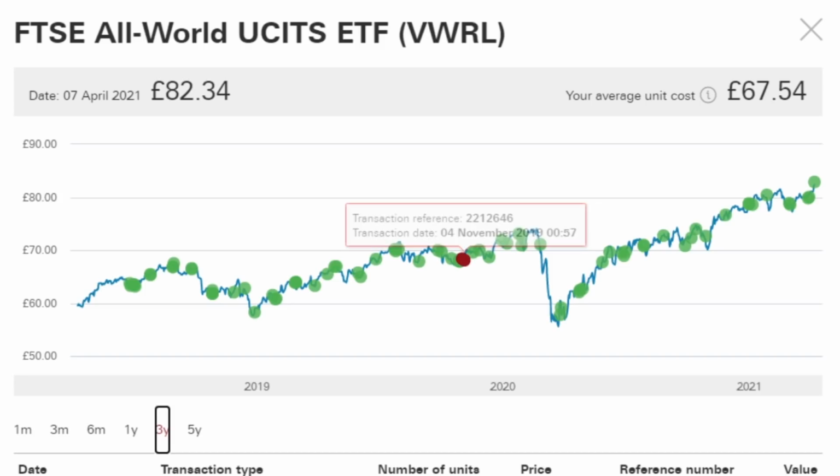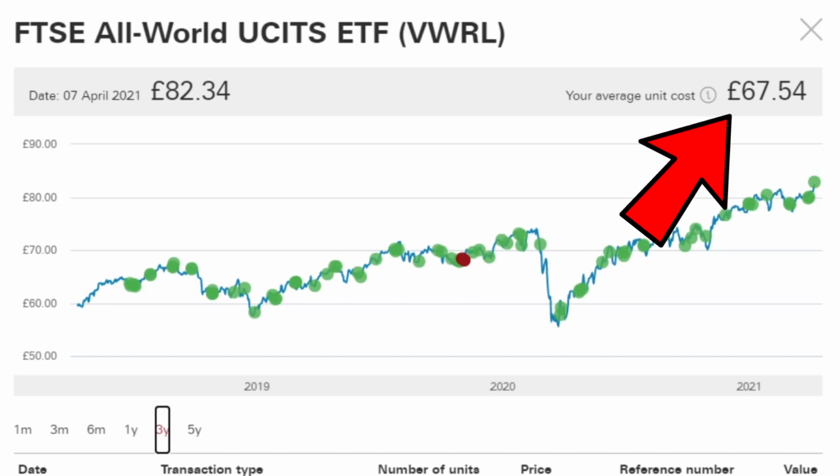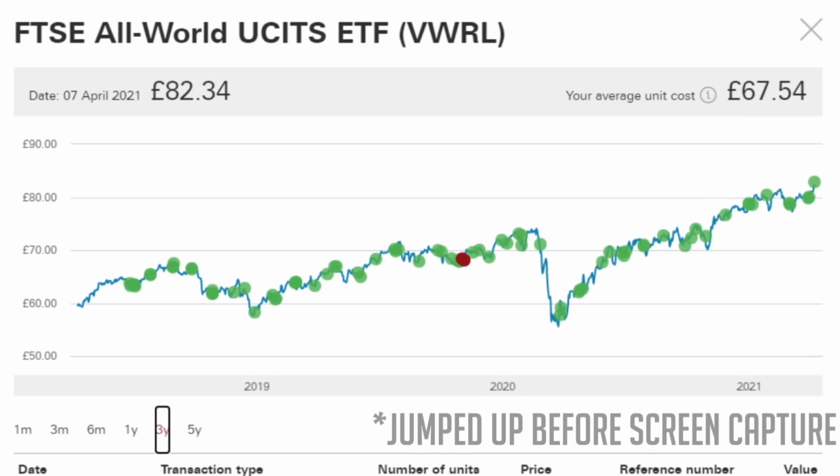As a cheeky bonus, you can see in the top right, you'll see your average buy price. So you can see my average buy price just here. It's roughly around £12 below where the current share price is.